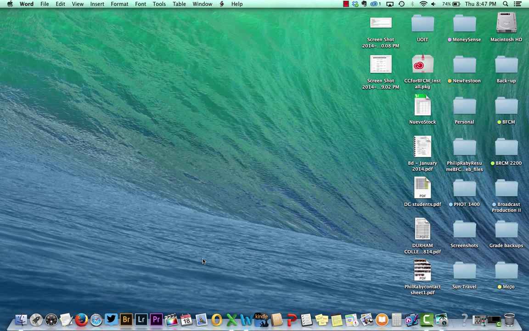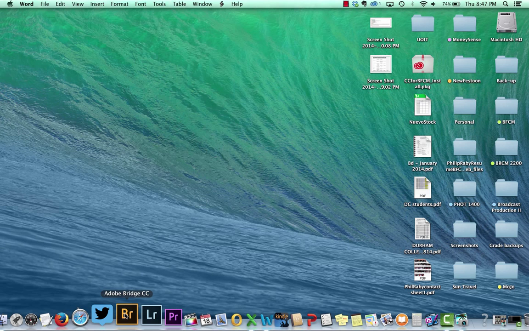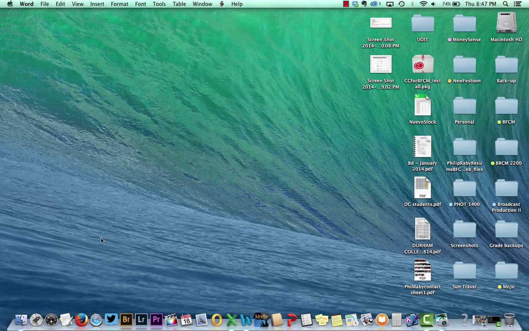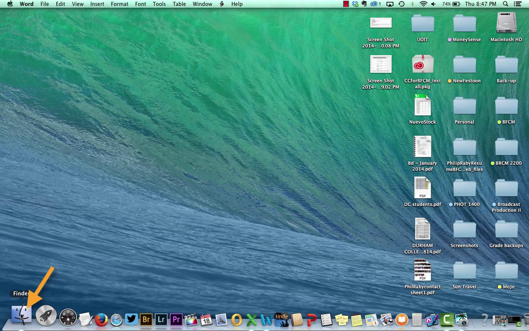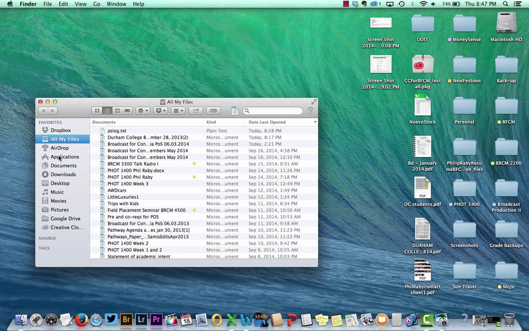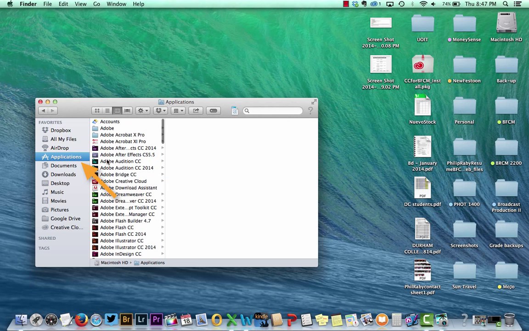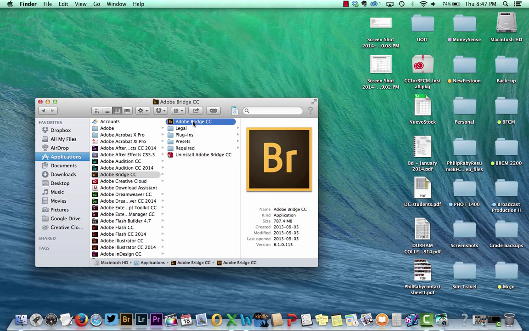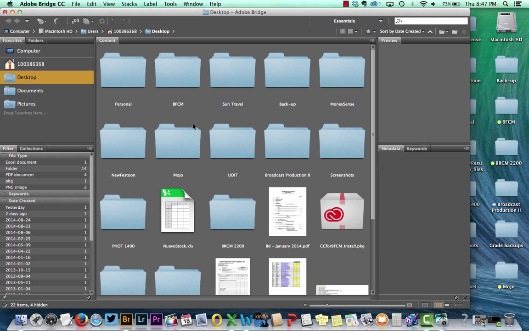So the first thing to do is just to open up Bridge. I already have it down here in my dock, so it's a simple click to open it up. If you don't have it down there, you can just find it by going into your Finder and then looking for it in your list of applications here on the left. And it's all alphabetical usually, so we just look for Adobe Bridge CC, and then there it is there. So you can double click on that to open it up, and there it goes.